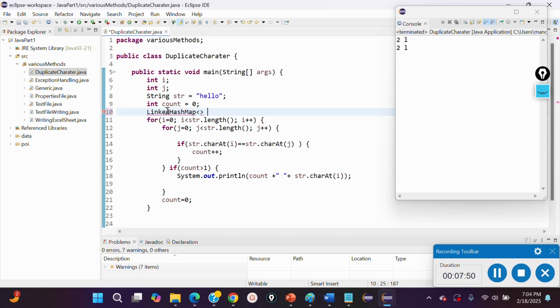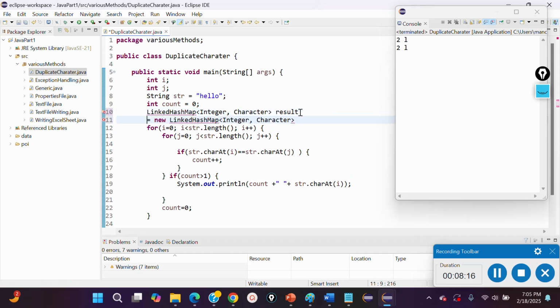And for that, let's say result equals new, right? Before going further, because we want the first value as count, it will be an integer, and the second value we want a character, and we can do it like that. And let me copy this from here and put it here. To show you clearly, I am going to hit enter over there, and this will be the syntax for our linked hash map, right?